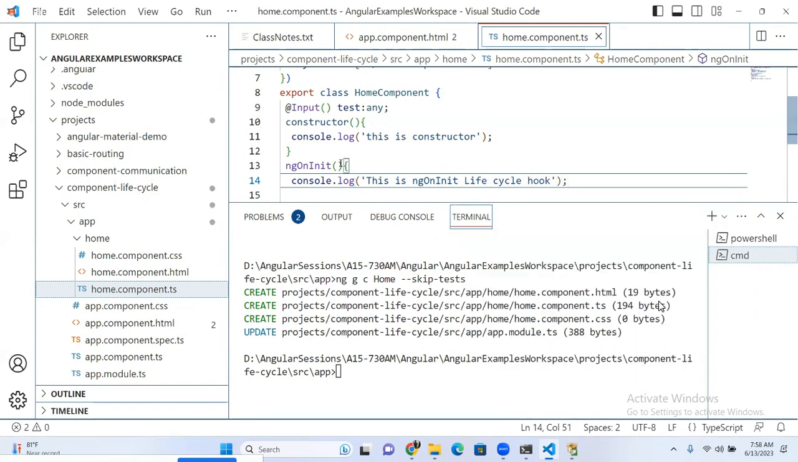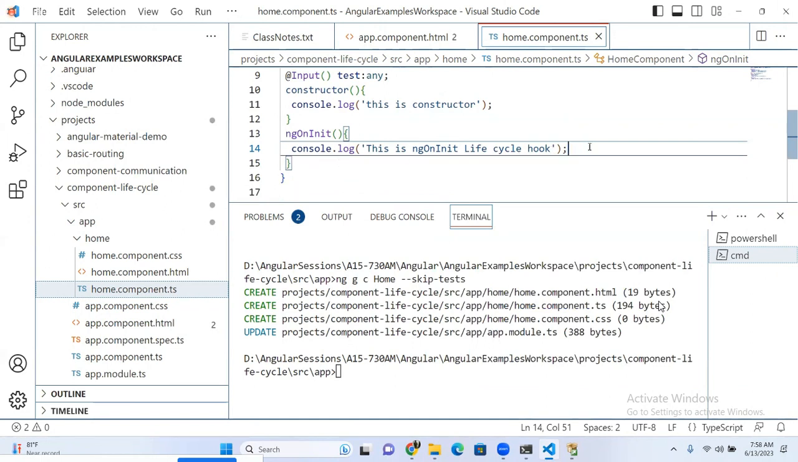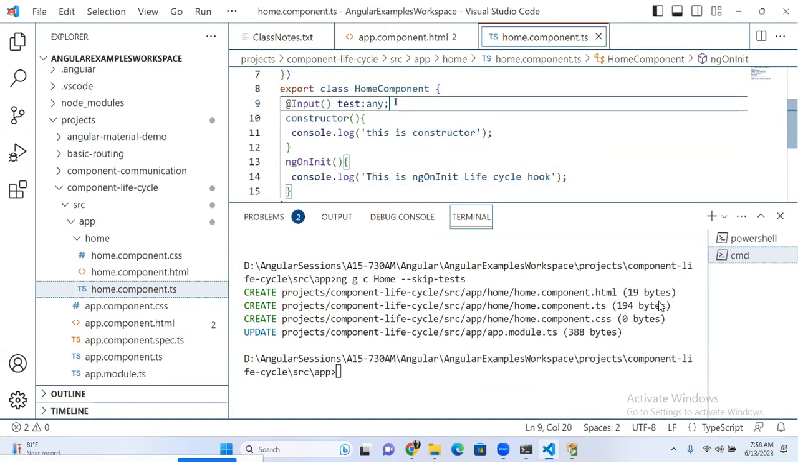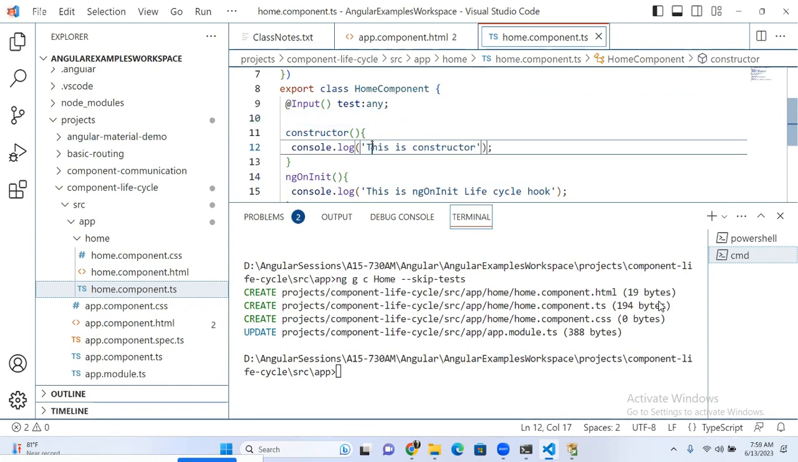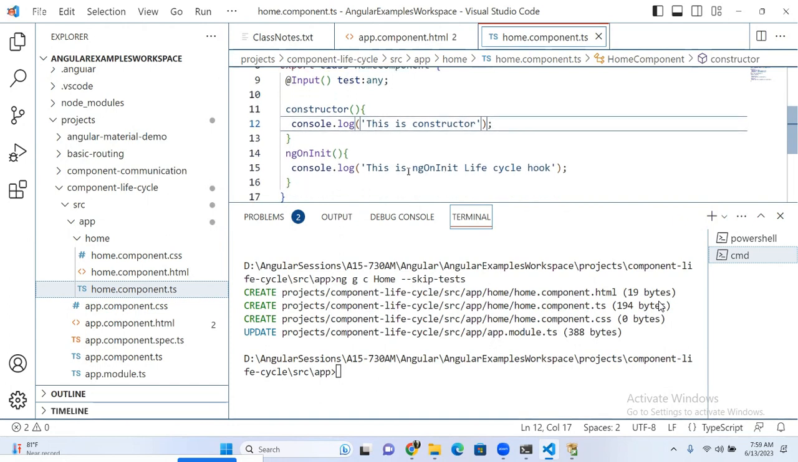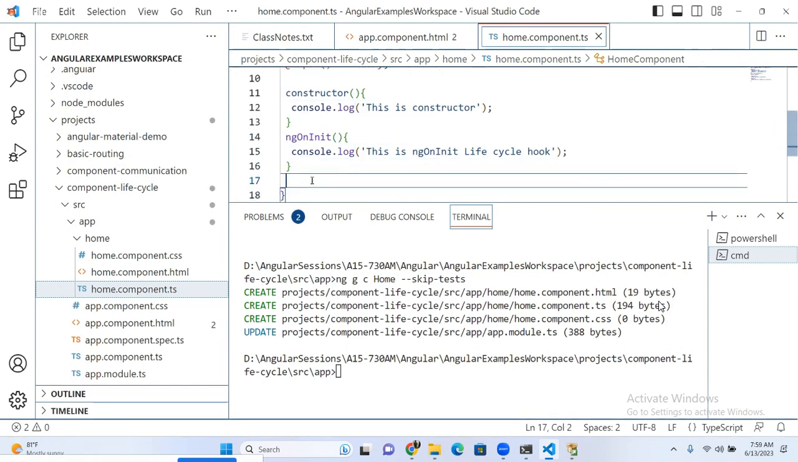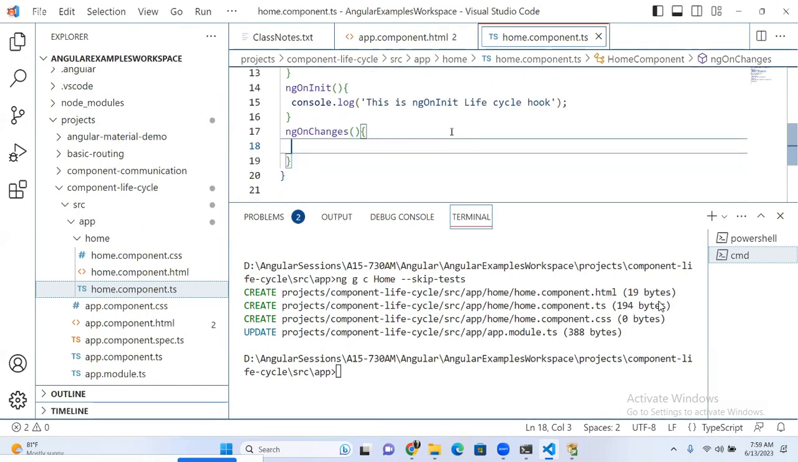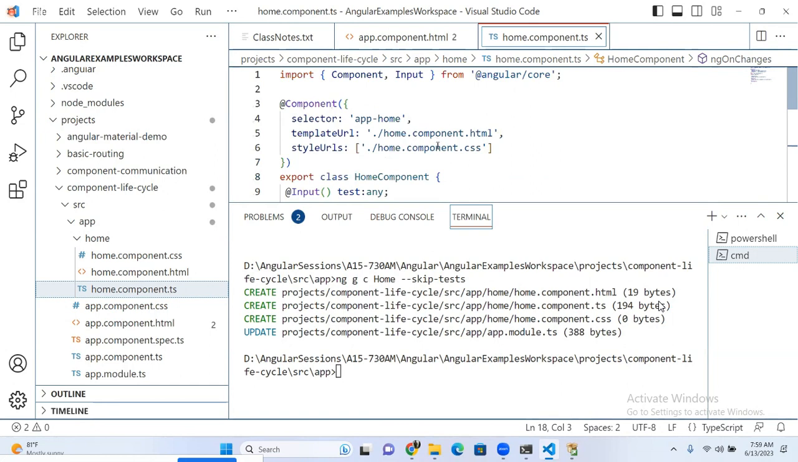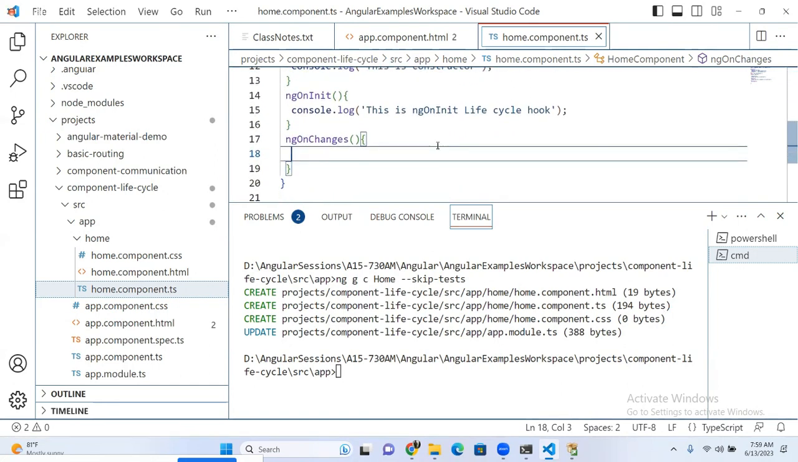That's it. So now here you can see I have a constructor, which has just a simple welcome message, this is constructor. After that, I used ngOnInit over here and wrote something similar. Now ngOnChanges is also available under the core library only. You need not include anything because it's an automated process.